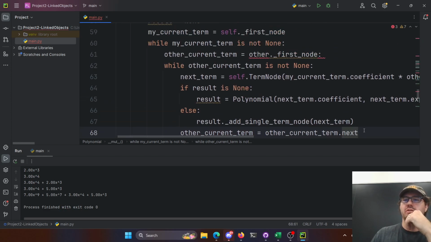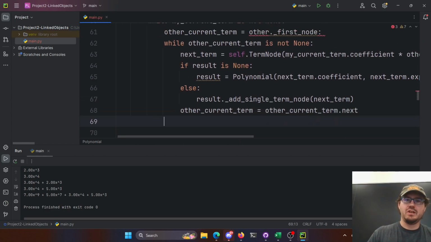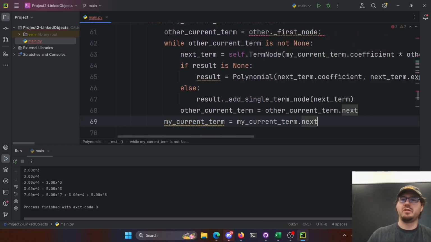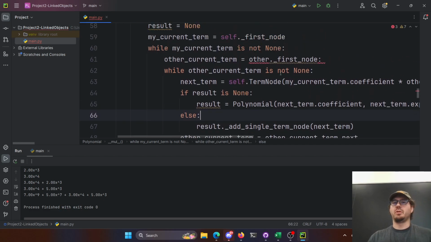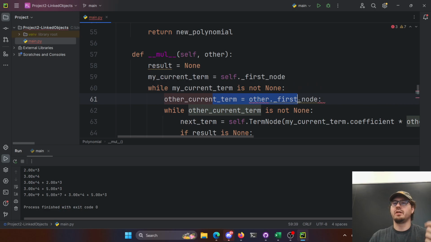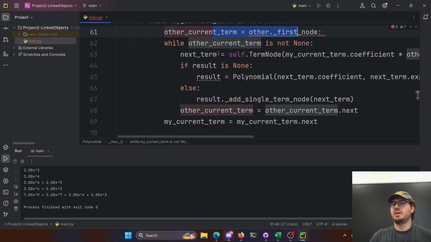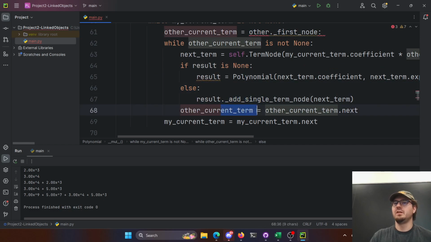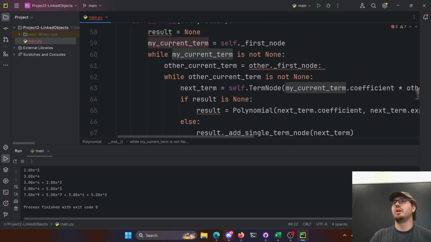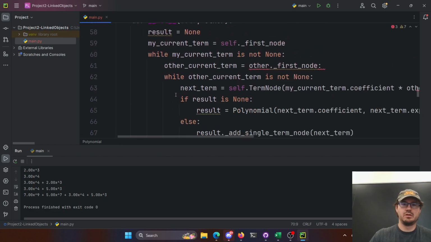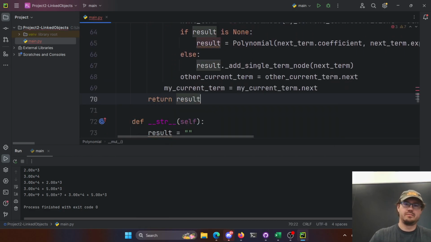That will do all of the other current terms. Eventually, when that one's done, then my current term needs to go to the next one. My current term's next. So I'm going to loop for every one of my terms, starting at my first one. I'm going to go starting at their first one, do the multiplication here, add that term. Should be pretty easy. And then mine will walk. Once theirs is gone, I'll go to my next term. When I'm done, then I can return the result.